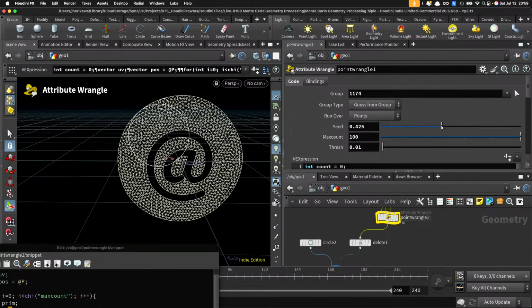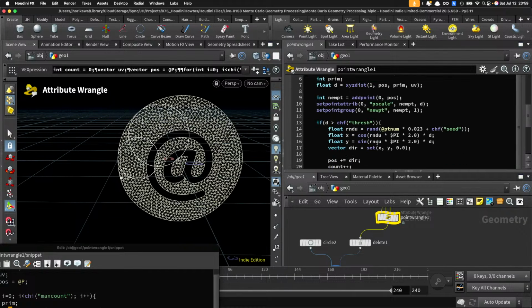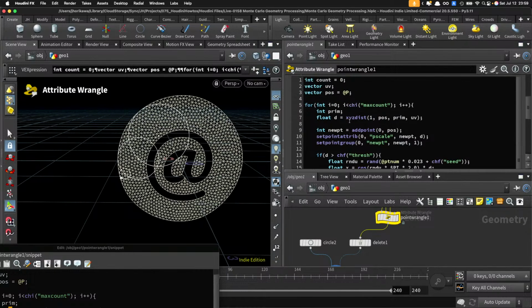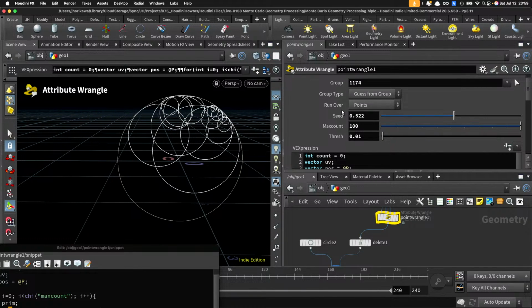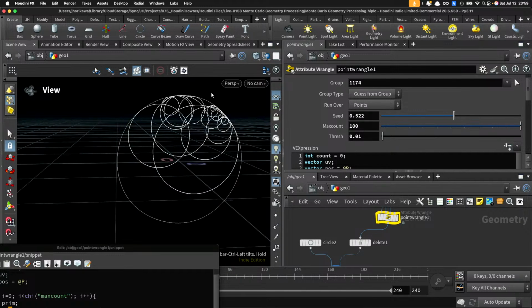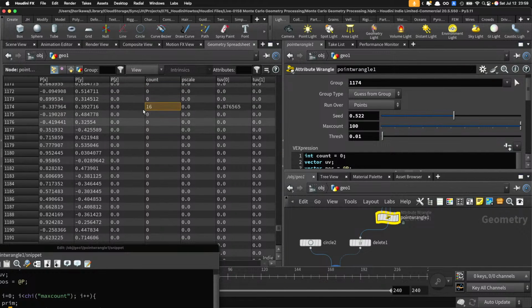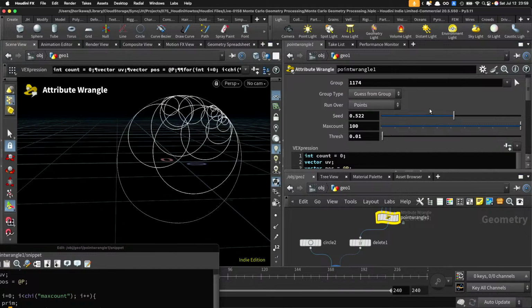Okay, so let's look at the seed value. I think I also want to use this I value for seed as well, so let's do it like this. Okay. Right, so this is how the sampling works. This is how the walk-on sphere algorithm works. Well, this one seems to travel a lot, 16 times.